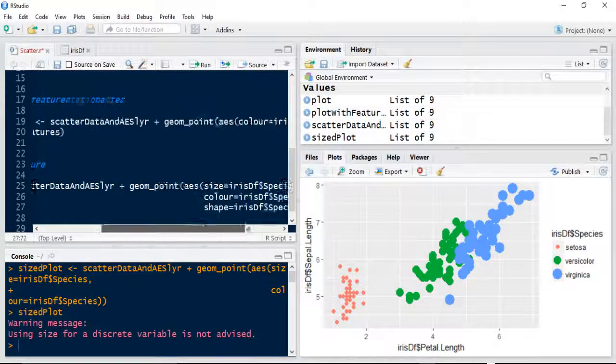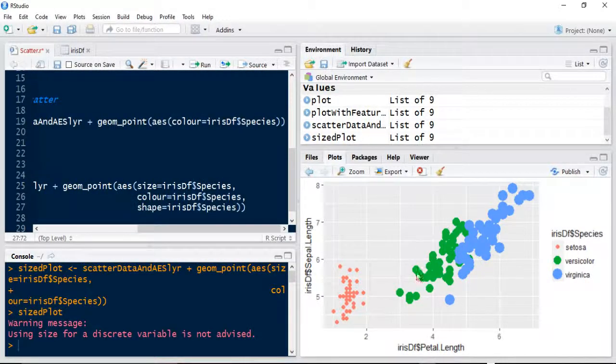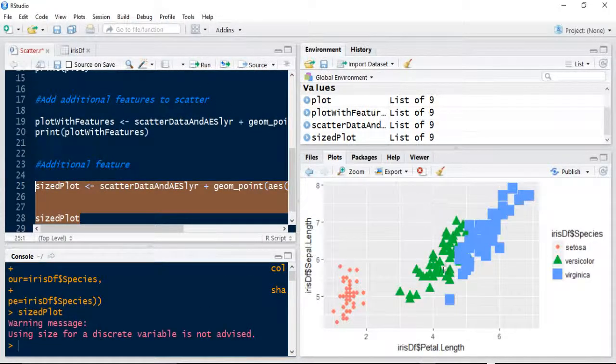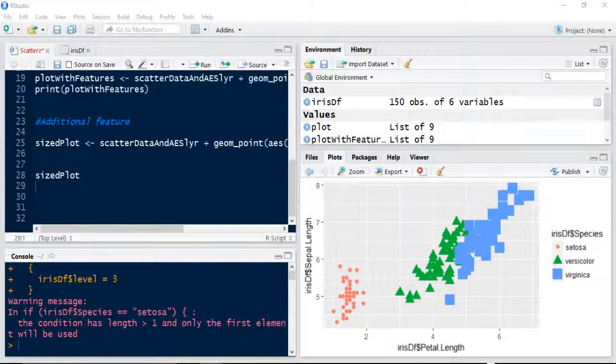So now I've got 3 different ways of displaying this information. They're relatively sized by the species, they're coloured based by the different species, and now they're going to have a unique symbol shape as well. There we go. So for setosa we've got little red circles. For versicolor we've got green triangles, and for virginica we've got blue squares. So that's how it's been altered on the chart.